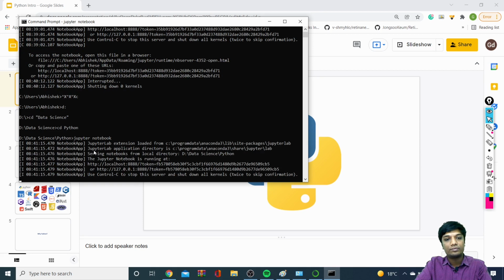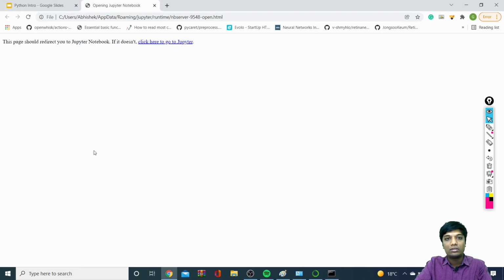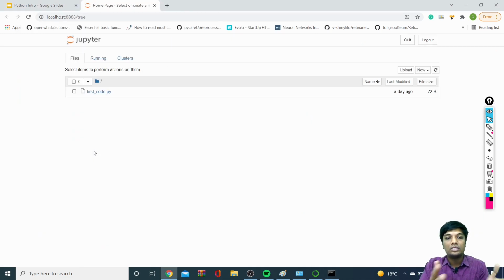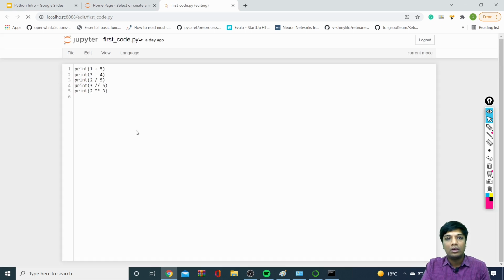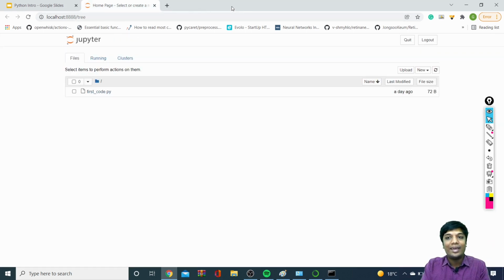Let's wait. Yeah, cool. It has launched, right? So now you can see the file system changed, and you can see the code which you wrote yesterday, that is first code.py, this particular code. Along with that, you can see the entire file system here, right? You can see all the file systems here. This is how the Jupyter notebook works.